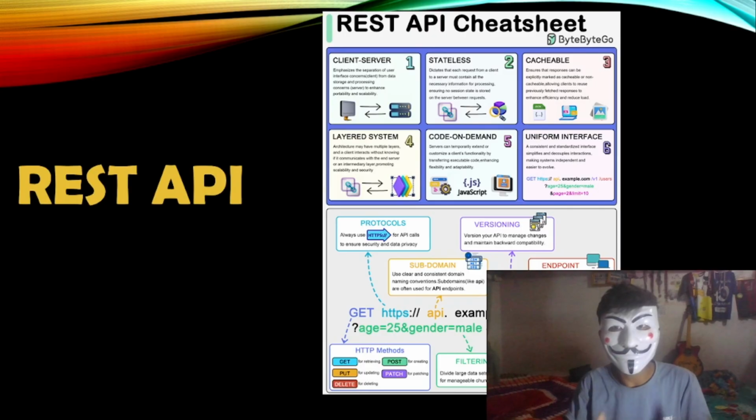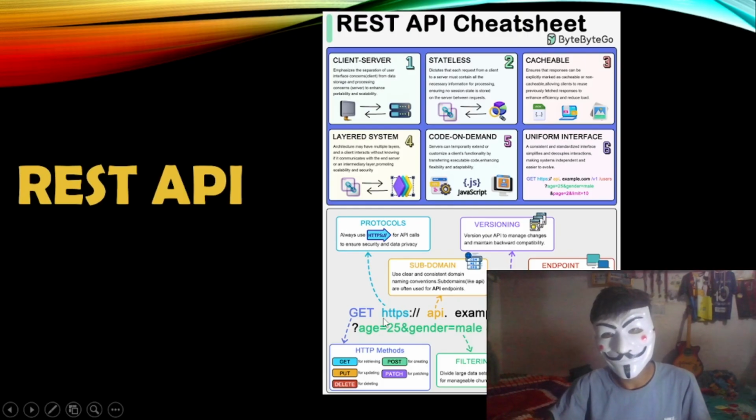And in API we have REST API. Here is the cheat sheet of REST API, which is client server, stateless, cacheable, layered system. There are a lot of things like protocol, subdomain, and versions like this. Here we split a full URL, okay, and see what each thing means. Like HTTPS is a protocol, and the API is a subdomain, and the main domain, and the endpoints of it, and the method like get, post, which are HTTP methods, and filtering and pagination, like that thing, okay.